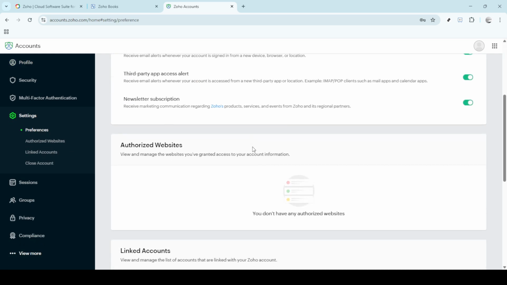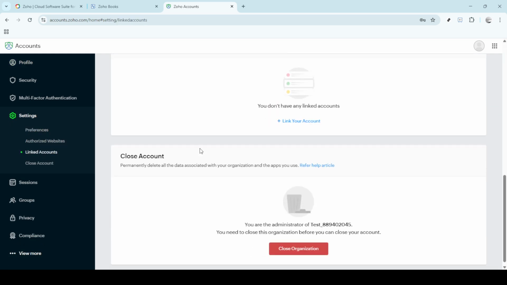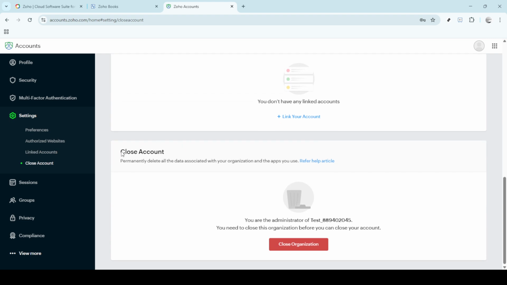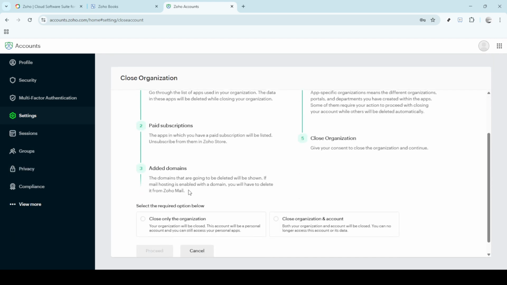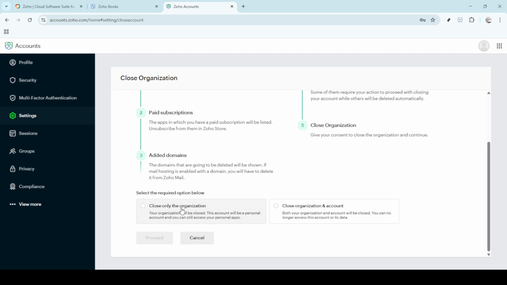At this point, you'll see the option titled Close Organization. If your intention is to close only one organization associated with your Zoho Books account, you would select Close Only the Organization. This is a good choice if you have multiple organizations and want to retain access to others. Conversely, if you're looking to close both the organization and account entirely, you would select Close Organization and Account. Remember, this is a significant action, so ensure you've backed up any necessary data before proceeding.